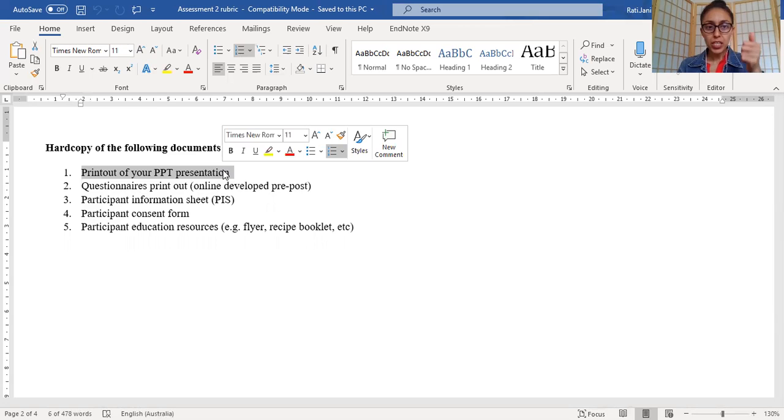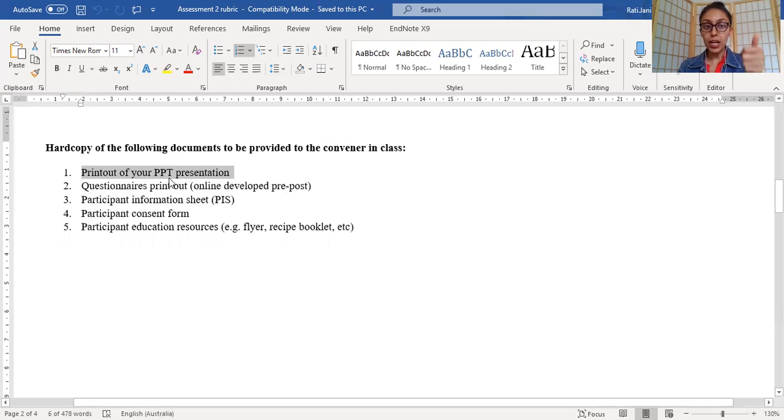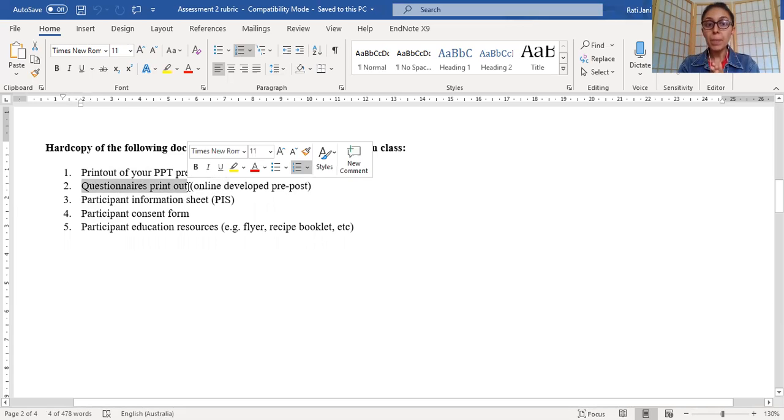All right. So yes, the first thing which you should have in your folder is a printout of your PowerPoint slide, also submitted on Canvas. Then you should have a questionnaire printout. Please note this one thing: when I'll be teaching you exactly how to make questionnaires for your assignment 2, your questionnaire is equal to evaluation. That is how you're conducting evaluation. For your intervention, you have a pre-post questionnaire, and these are your evaluation tools.